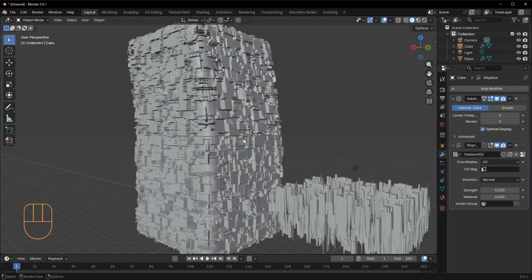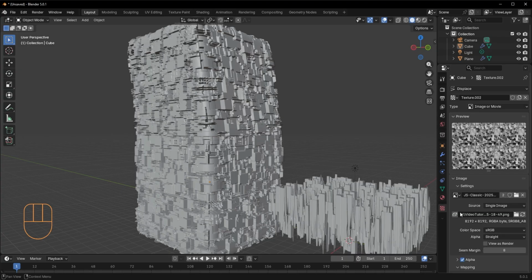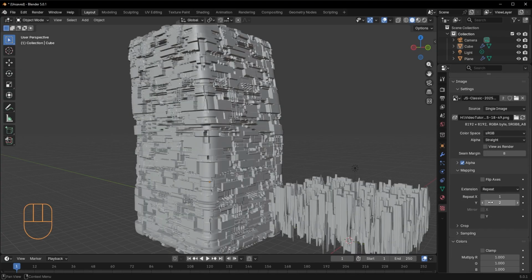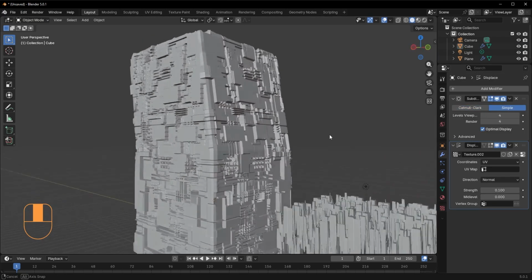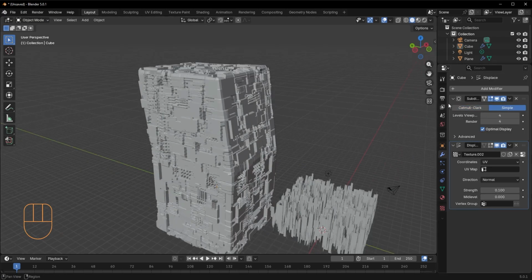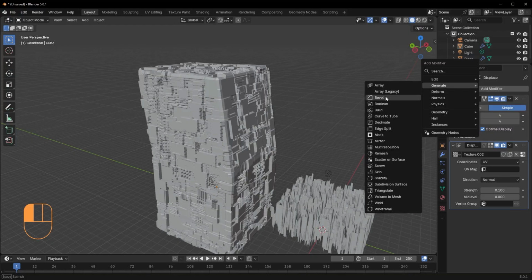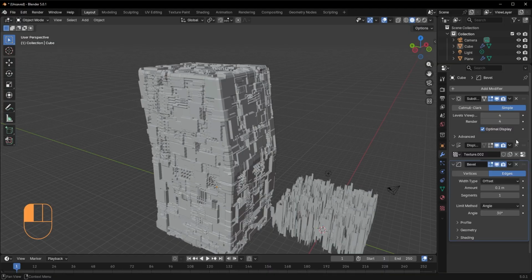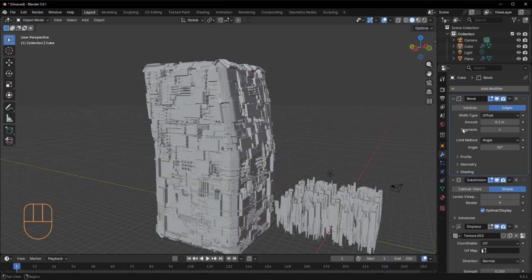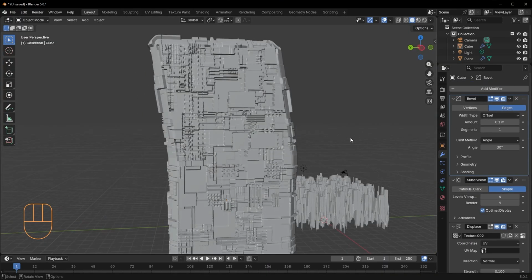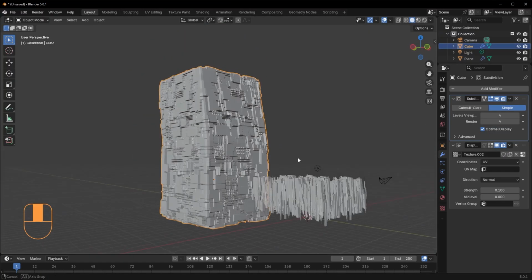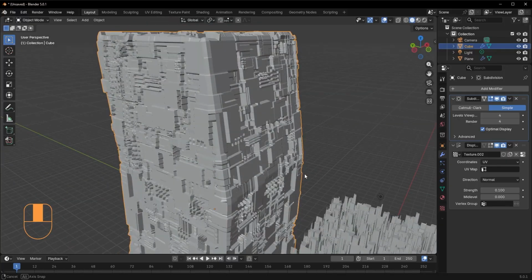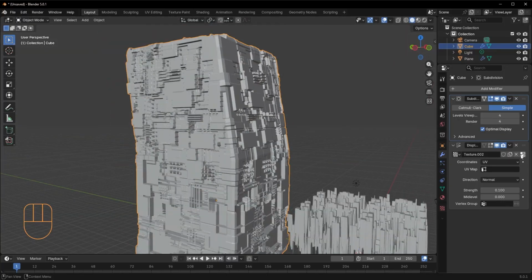I go back to the texture properties and reduce the repeat to 1. And in the modifiers tab, I change the subdivision type to simple. You can also use a bevel modifier. I won't do that here, but if you do, make sure your bevel modifier is applied before the subdivision modifier. We can also use different textures for these structures.